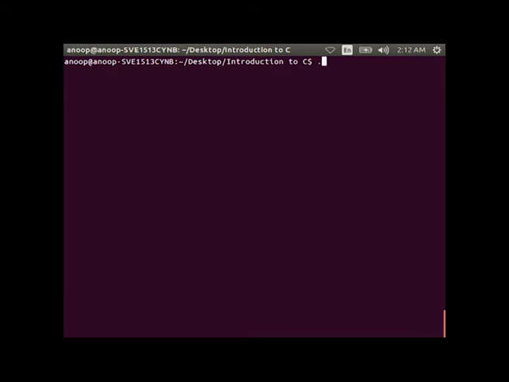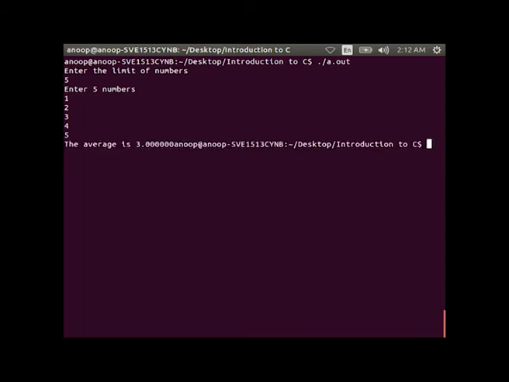So, you again run the program and see the results. Suppose you enter the limit of numbers as 5. Now, you can see that it prompts to enter 5 numbers. Suppose you are entering 1, 2, 3, 4, 5 as input, the average is 3.000.